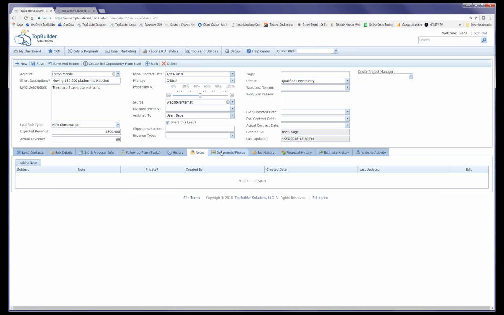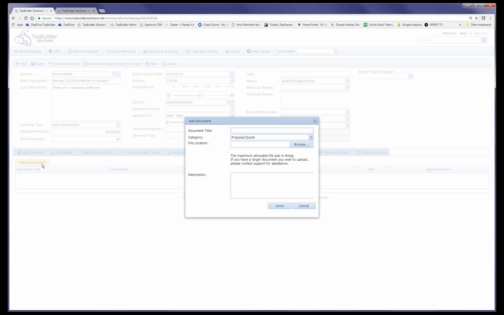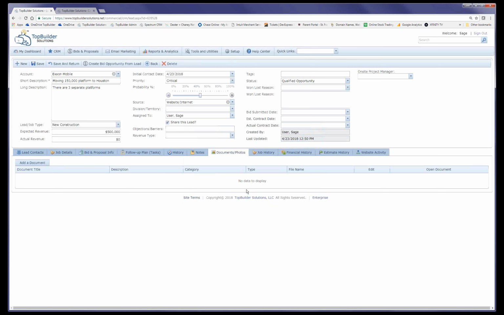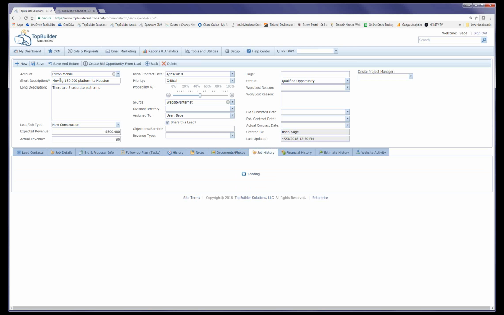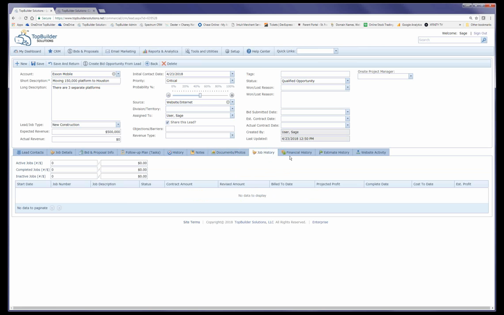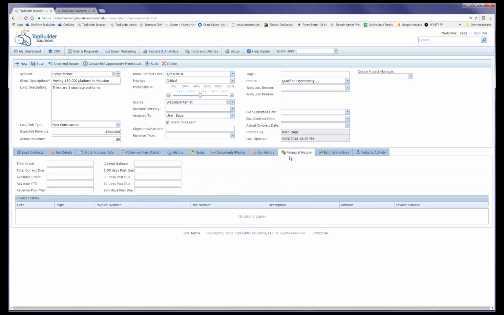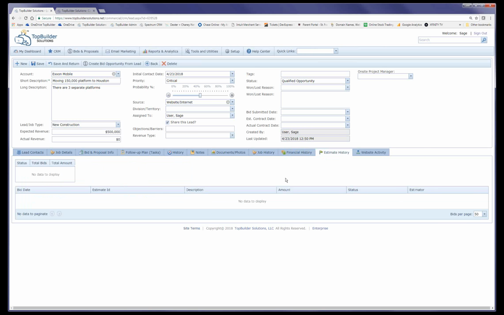I can add notes and any documents that they may have submitted. So this could be a PDF, this could be a Word document, this could be an image, it could be basically anything you want to add to that job, you can do from here. And so you can have multiple documents. You know, it can have all the details that you need to bid that job out right there. And then we have the job history for ExxonMobil. I don't have any yet because it's a new customer. And then financial history and the estimate history. I don't have anything yet.